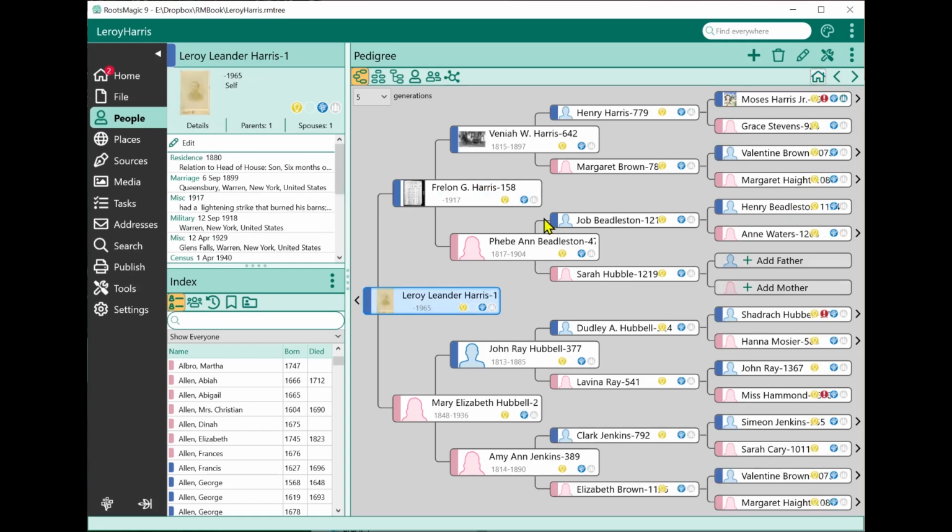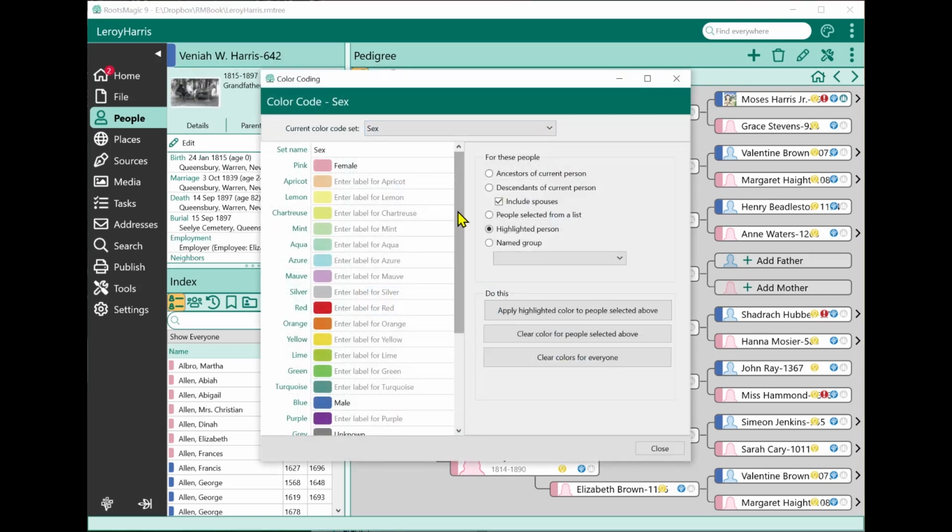And now, let's say I wanted to go in, and I'm going to create a third one, and I'm going to call this one Wars. I'm going to say red is revolutionary, green is civil, blue is World War I, purple might be World War II. You know, so I can do these however I want.